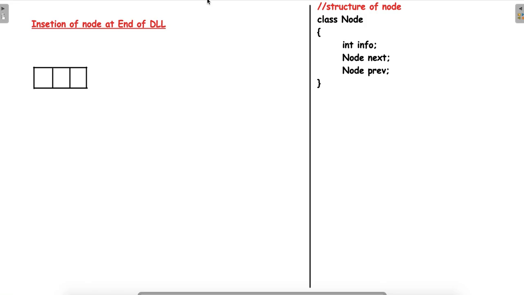Hello friends, welcome back to the data structure tutorial, and today we will be discussing insertion of a node at the end of the doubly linked list.